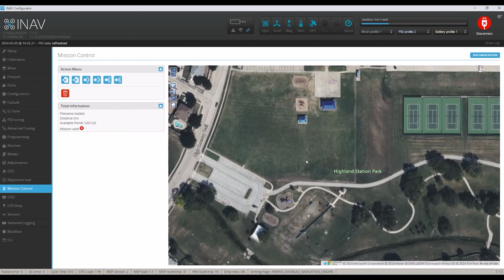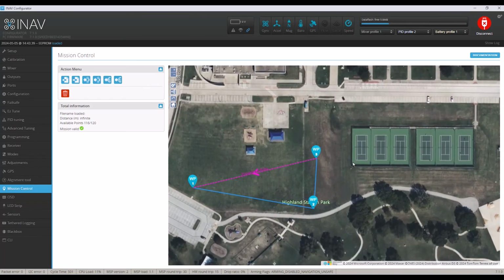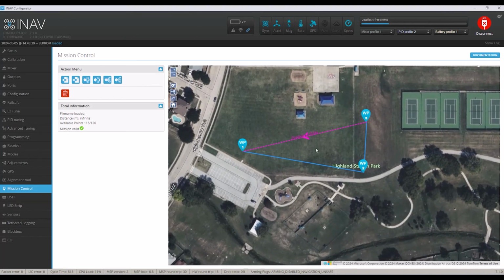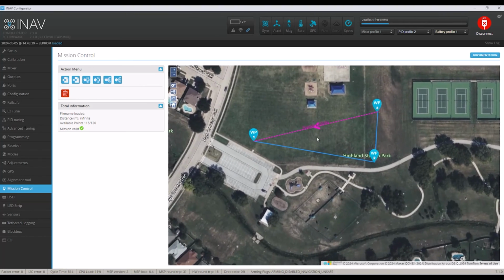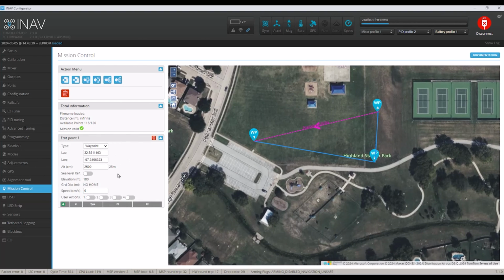So here's the waypoint mission that we're going to do. Let's load it up from my flight controller. So here we have a quick little waypoint mission. I have three waypoints. Waypoint number one, its altitude is 25 meters. And waypoint number two is exactly the same.